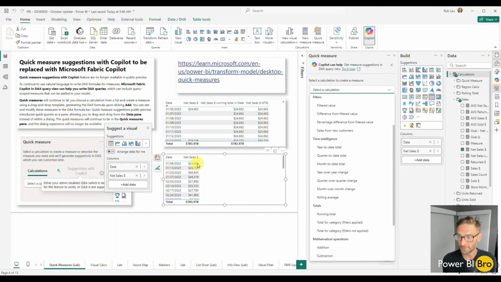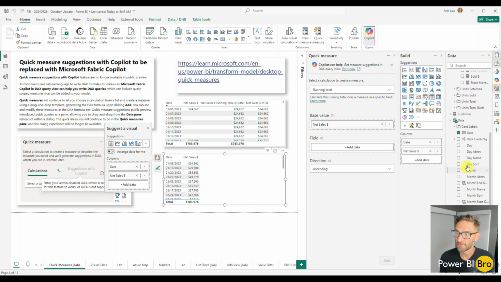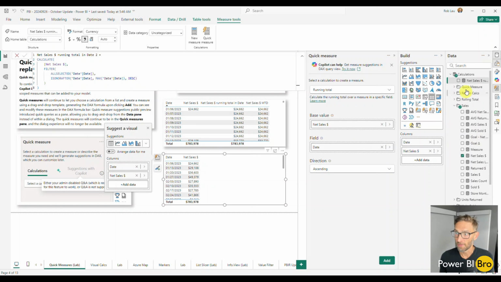So instead of having to type up the DAX and knowing what that is, I can just select running total based upon the value of net sales and the value of date. Direction ascending, add this, and it will literally create the calculation for you. So now I have net sales. It's going to take net sales, filter all selected, it writes it so you can then tweak it as needed. It adds it to your model, net sales.